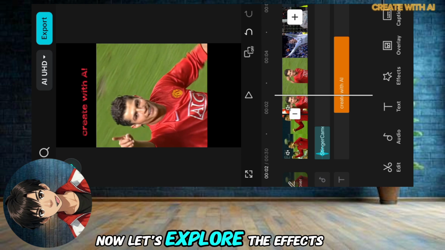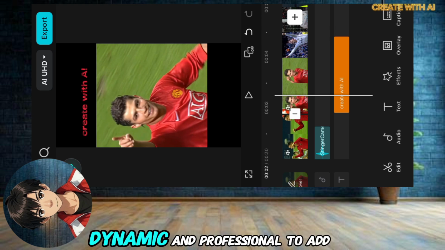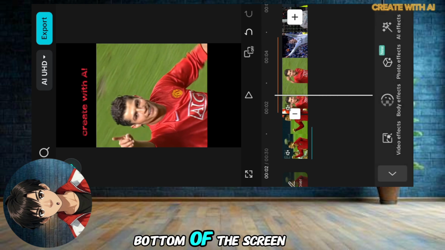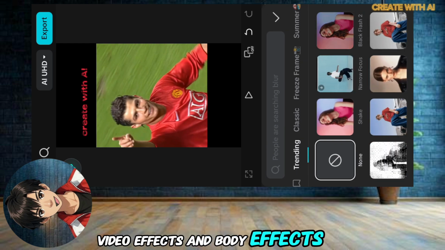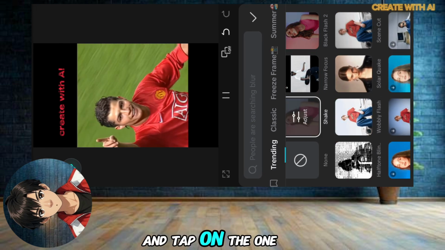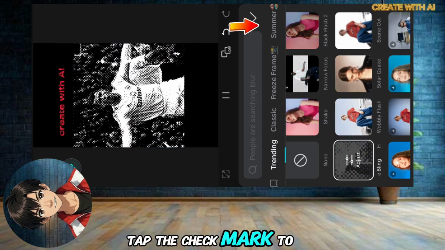Now let's explore the Effects tool. Effects are used to make your videos more attractive, dynamic, and professional. To add an effect, tap on Effects at the bottom of the screen. Here you'll find two main categories: video effects and body effects. Open any category, browse through the available effects, and tap on the one you like to preview it. If you're happy with the result, tap the check mark to apply it.